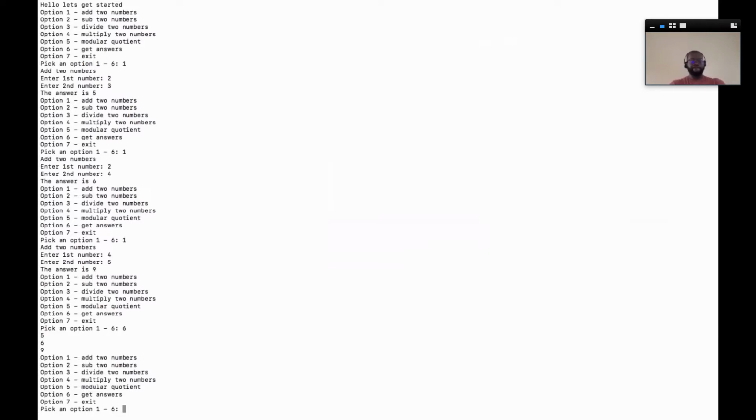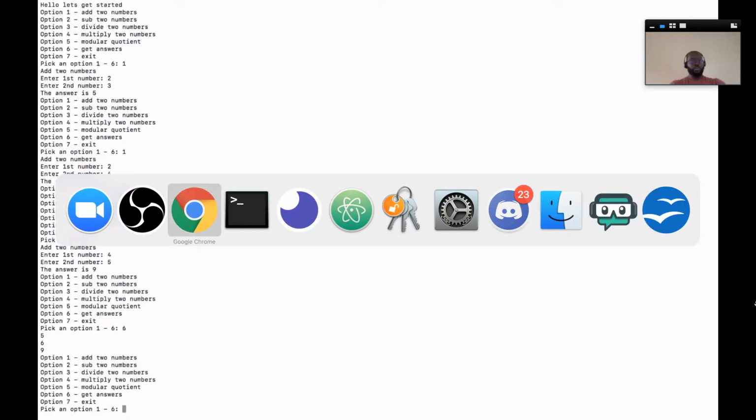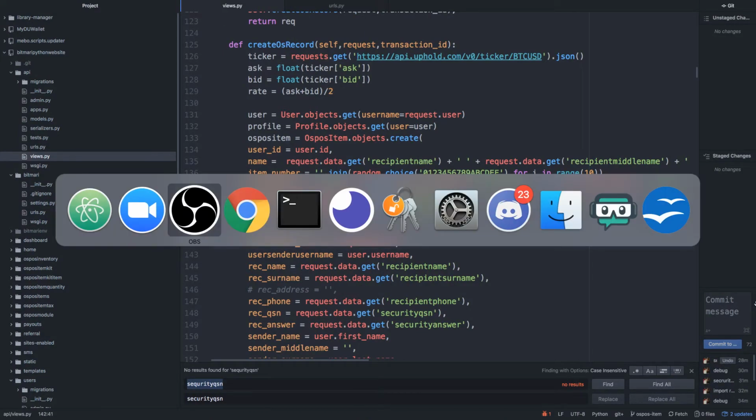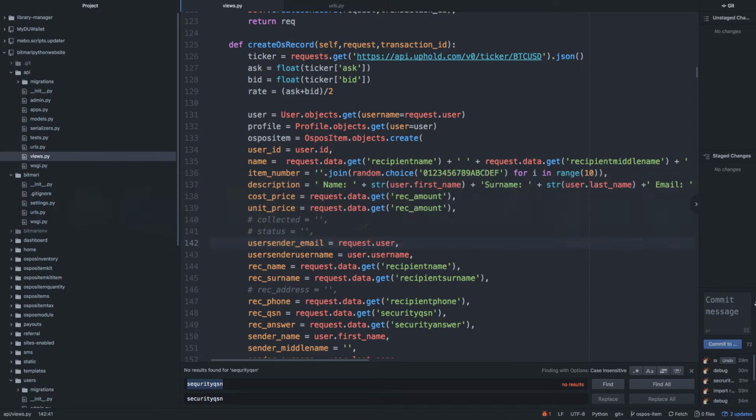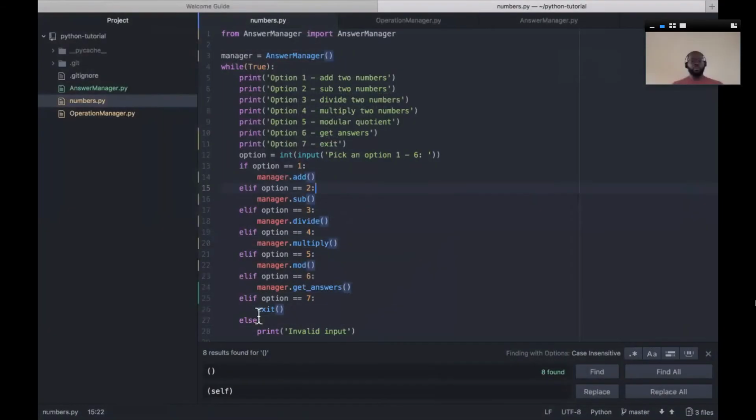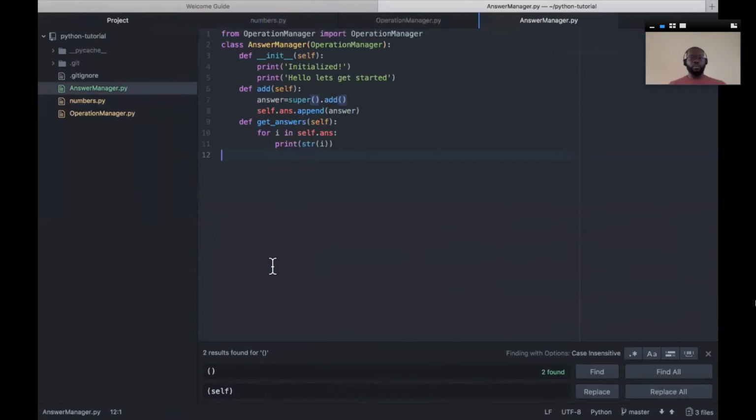So arrays have certain functions. Like I was saying before, you can do things in a range, for i and so on. If you want to access a particular item in an array, it uses a block syntax. So let me go back to answersmanager.py.